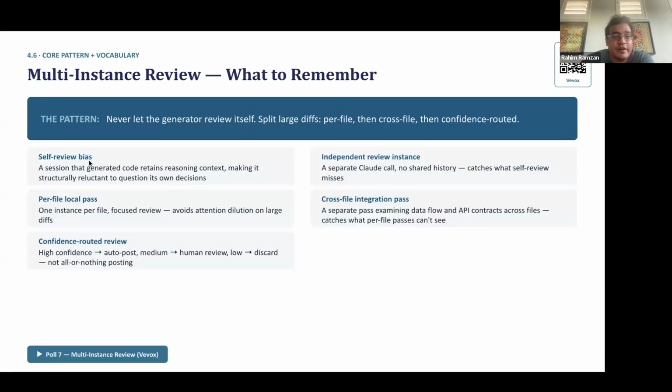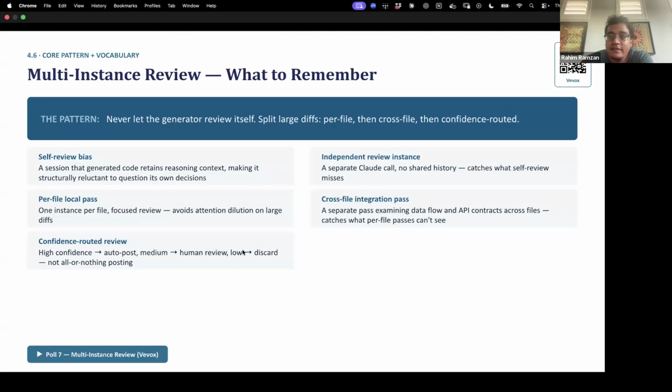So we covered self-review: it's always biased. Per-file local pass, the one individually. Confidence routing, that's the last step. Cross-file integrations pass, that's step number 2. An independent review instance is for all of them, right? We want to isolate context so it does its task with no bias.